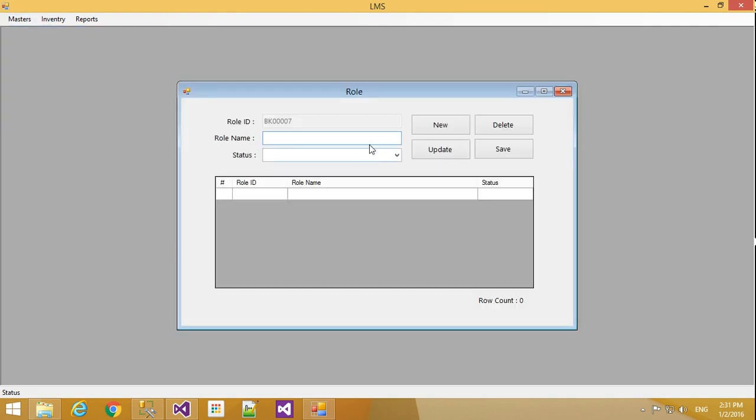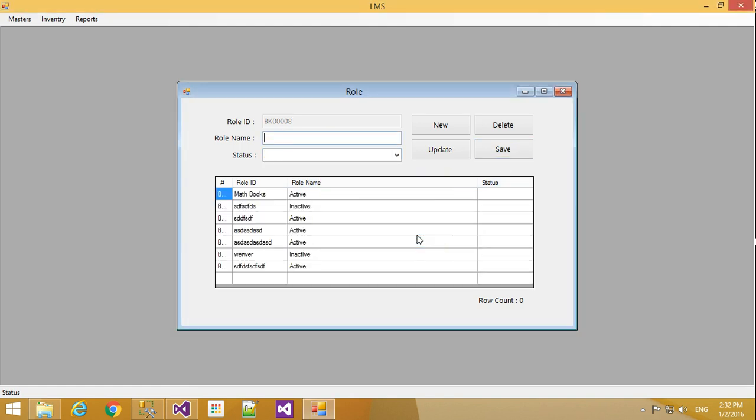Go to role sections. So here I will add one more thing and select active or deactive. Once I hit the save button, it will insert into DB and it will show the message saved successful, and it will execute the new function and it will execute this value, getting value.